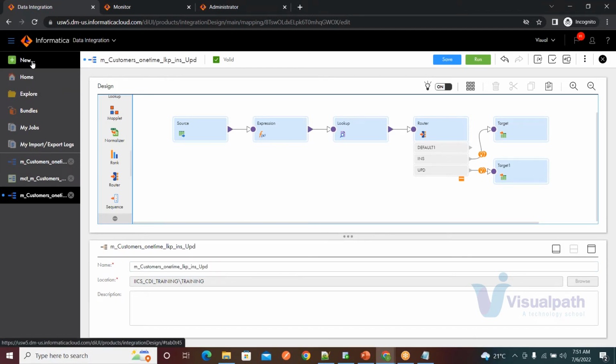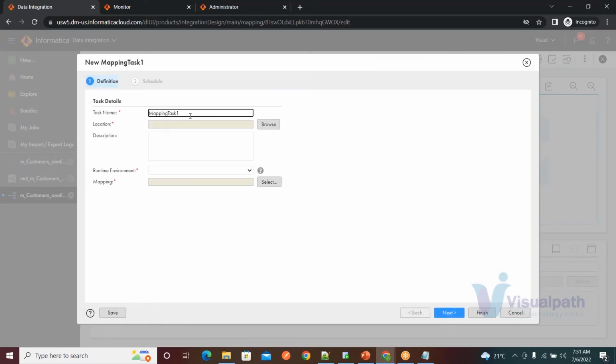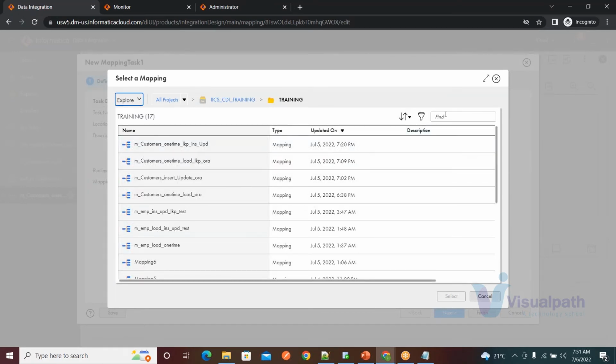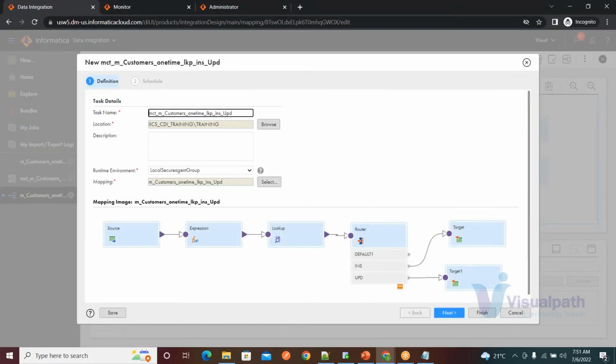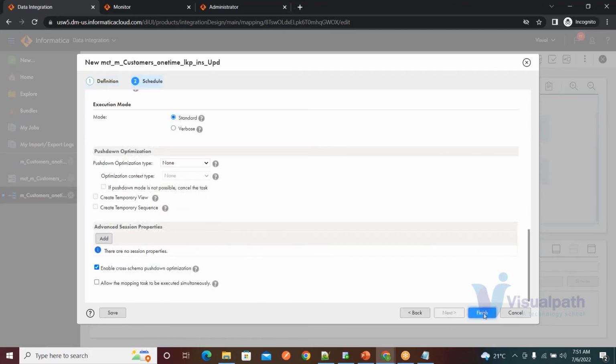You can go to new task, select your mapping task, click on create, and you can even select this. The advantage when we do it there is you get the mapping automatically. You don't have to select the mapping, but here you may have to select your mapping, because again you have to search for it. But when you do it in the mapping canvas itself, you get the mapping name directly. Click on finish.